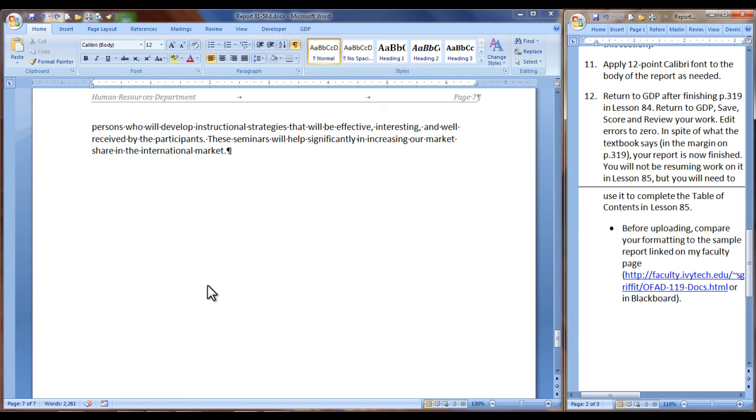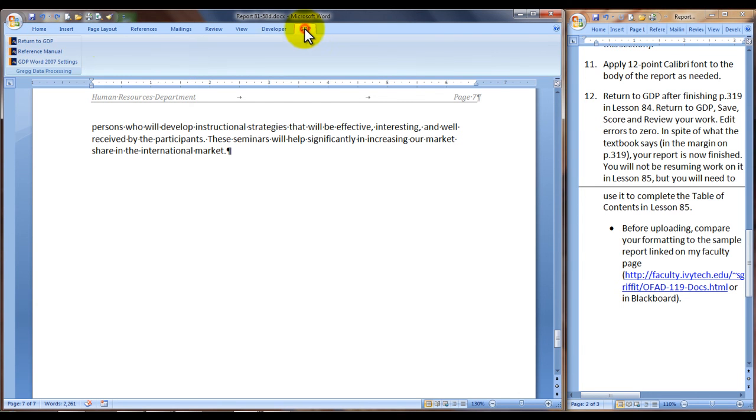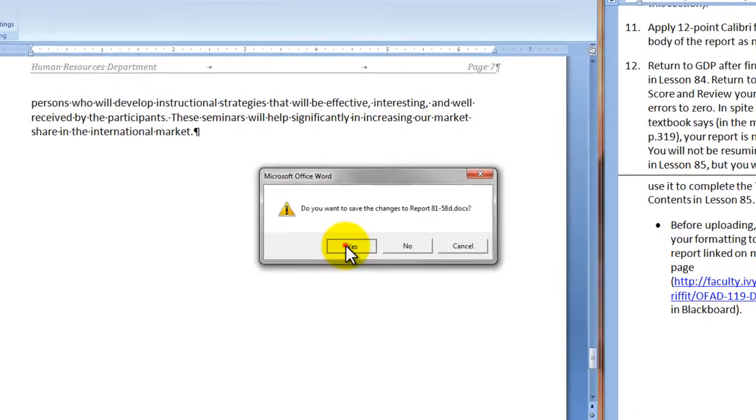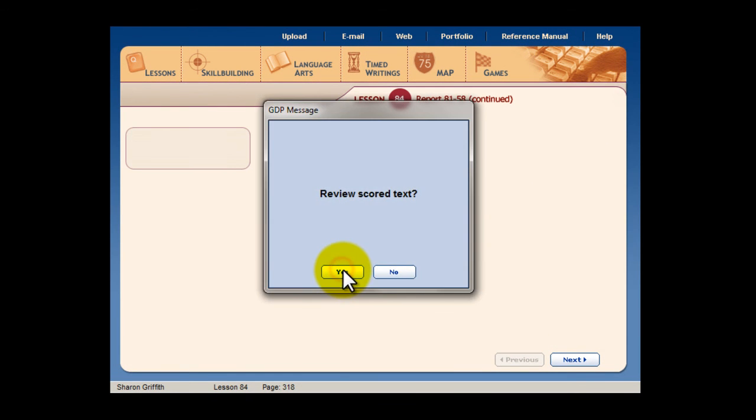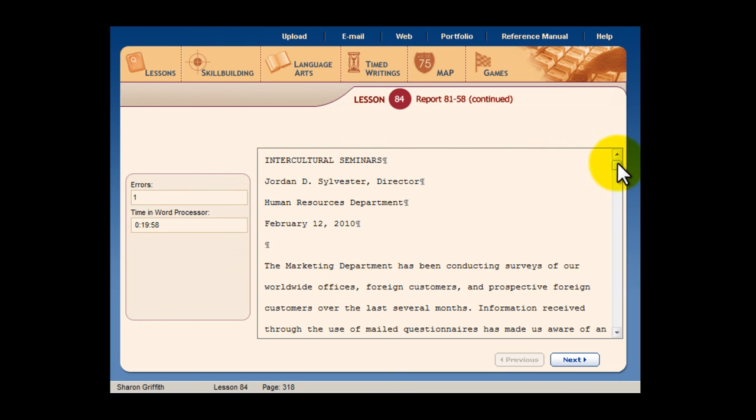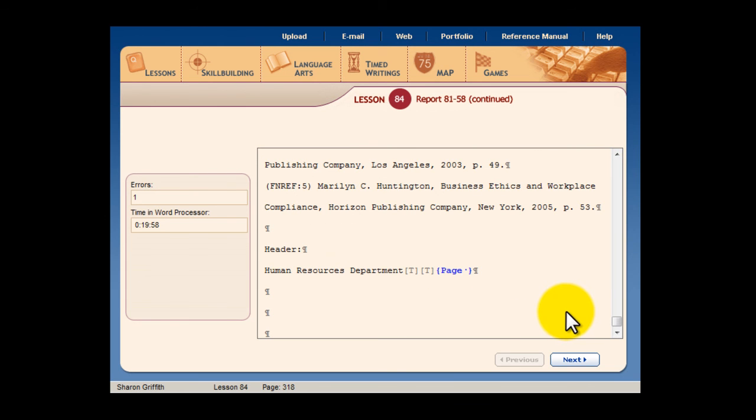Now, before uploading, compare your formatting to the sample that you've seen here and linked on my faculty page or in Blackboard. All of a sudden, it is now counting an error in the header for the page. It's maybe because it's gone on to page 7 and it does not expect that. However, if this is your only error, do not worry about it.